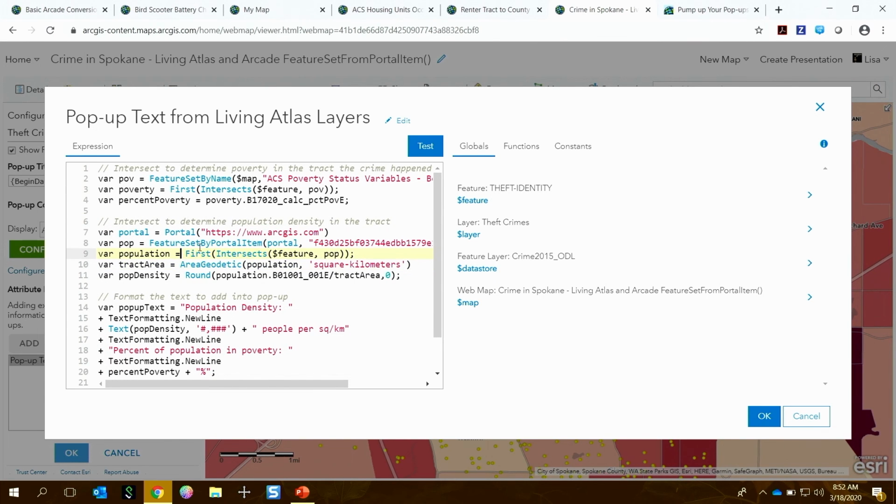And this time, instead of doing the filtering, we're using intersects, which is a spatial query. And here again, we'll do the spatial intersect, figure out how much population lives within the census tract where that crime fell. And then we're going to calculate the population density by taking the population divided by the area, and then we're going to round it. So we're calculating population density on the fly in this section and grabbing the poverty value in this.